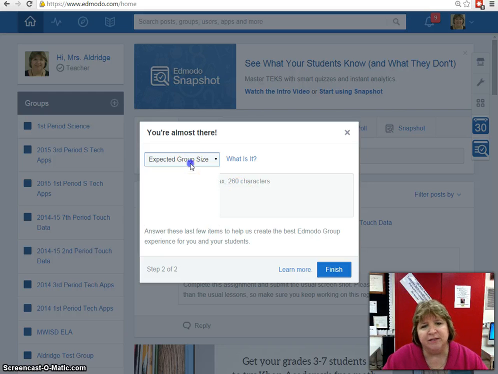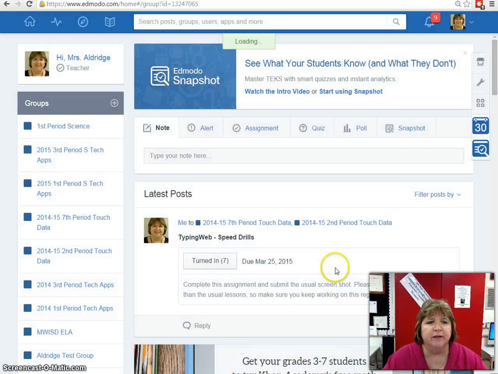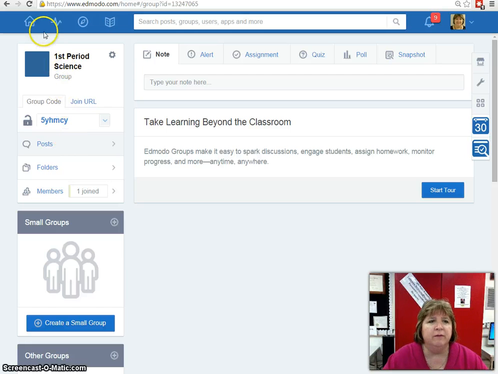Then it's going to ask you these other questions. I'm not sure why it asks you these necessarily. I don't know if it just wants the information, or Edmodo does something with it. I usually don't put a description, and I'm going to click finish. And if you look over here, now I'm inside of my group. This is first period science, and this is the code right here that will be given to my students to allow them to join that group.